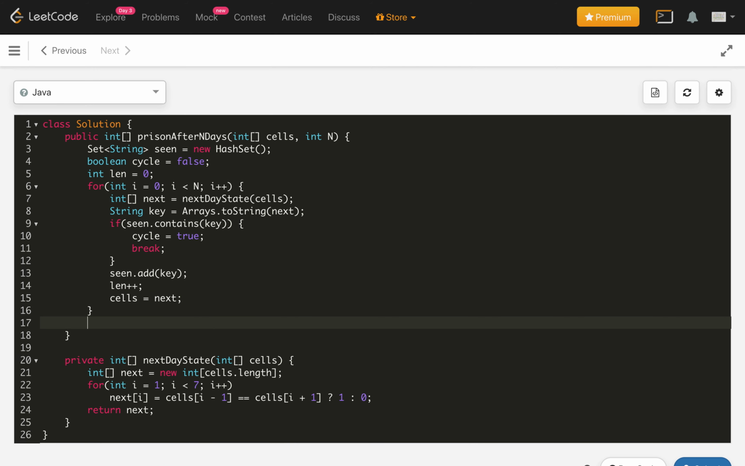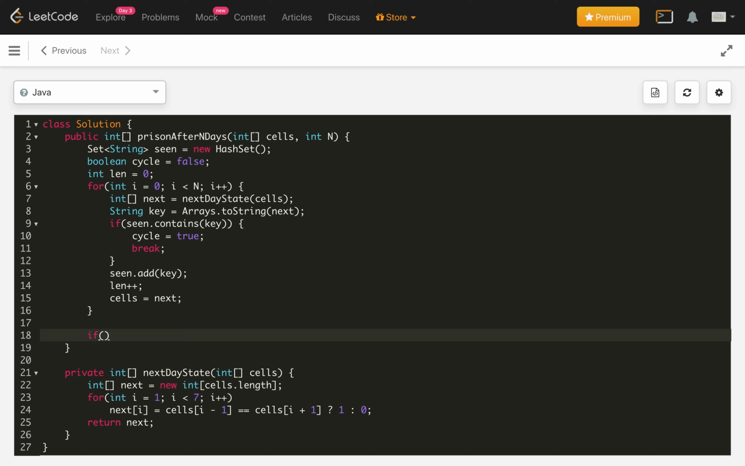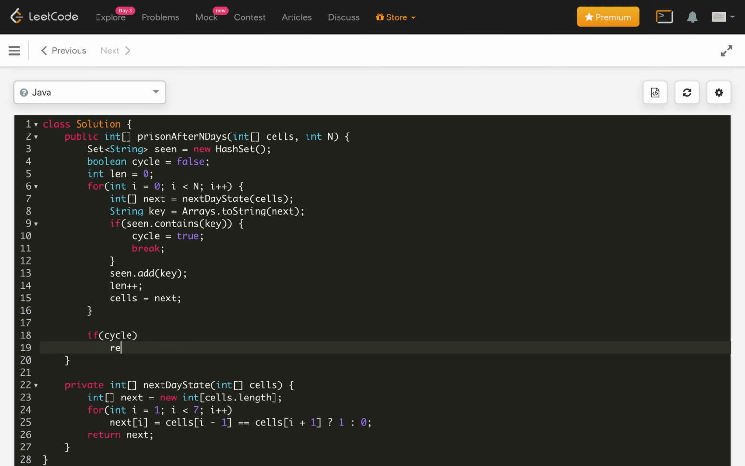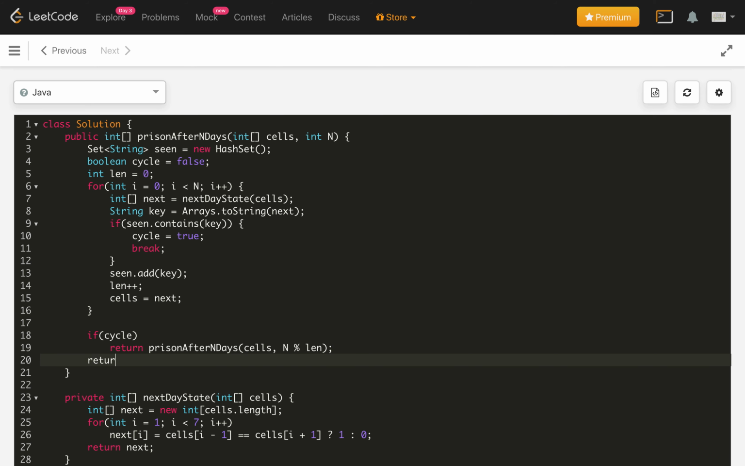In the end, we will check if cycle is true, then we need to return the state of the cells after n minus len days. So here we will call the same method with the updated n value and the original cells, where the updated n value is n mod len. Otherwise, if there is no cycle, we will just return the cells. So this is the semicolon here.